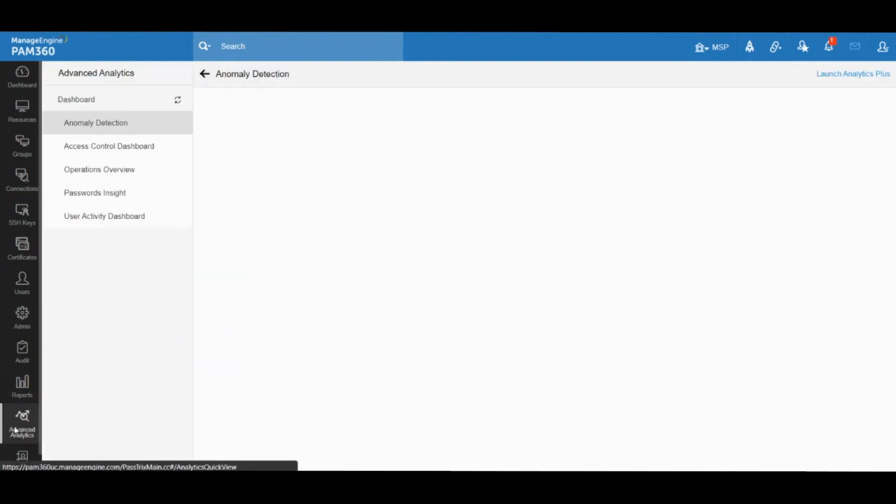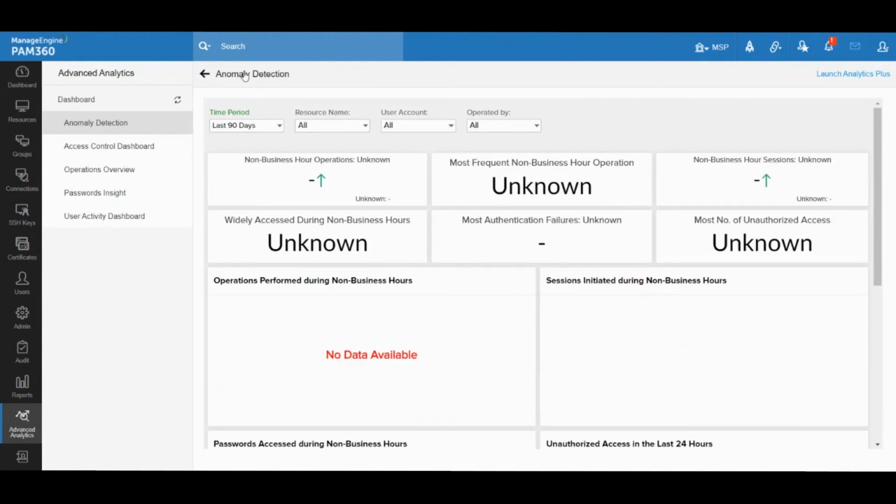So that's a quick overview of our PAM360's BI capabilities, anomaly detection, and advanced event correlation capabilities.